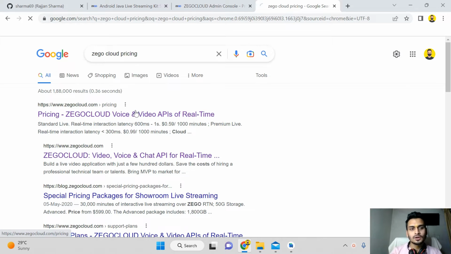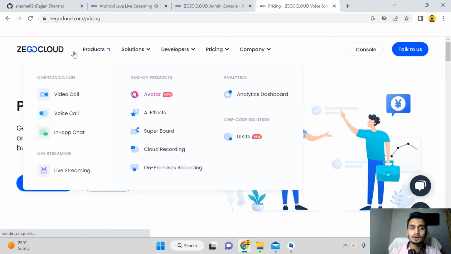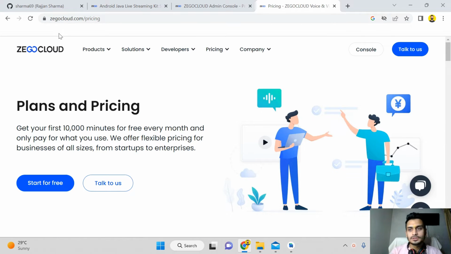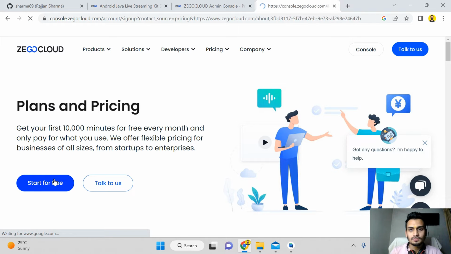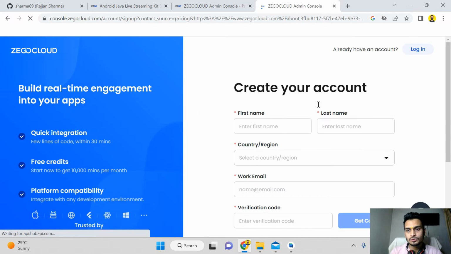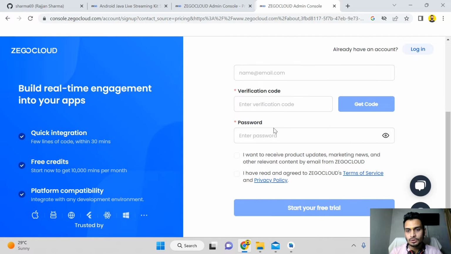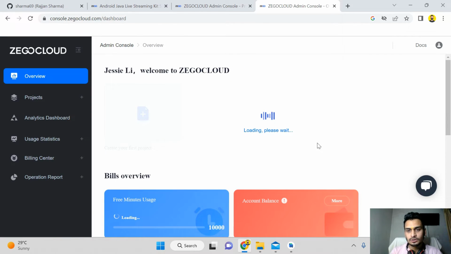So guys, first of all, everything starts with the ZegoCloud account. You have to create one, and that process is very simple. All you have to do is search for ZegoCloud pricing, or open the official ZegoCloud website, and then click on this Start for free. First you have to do this formality, create the account, and then you will be able to start your free trial.